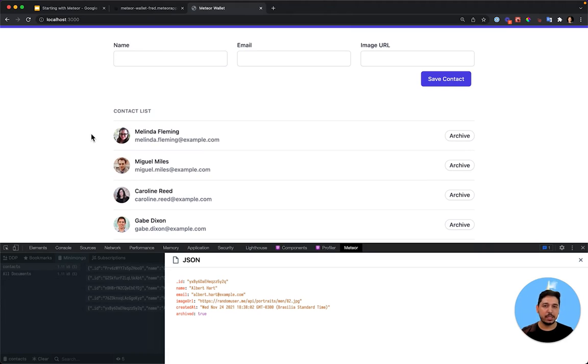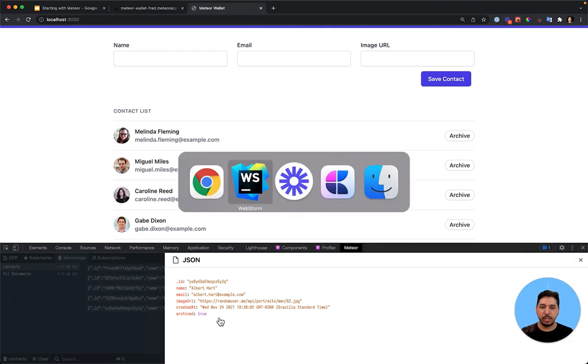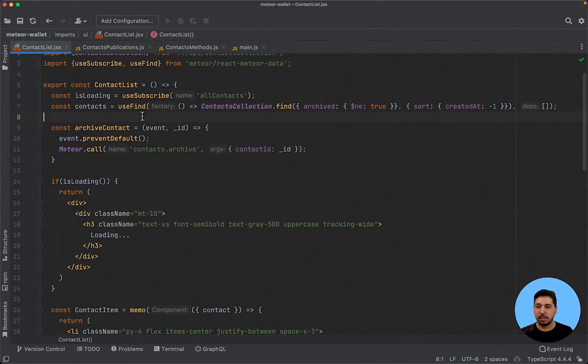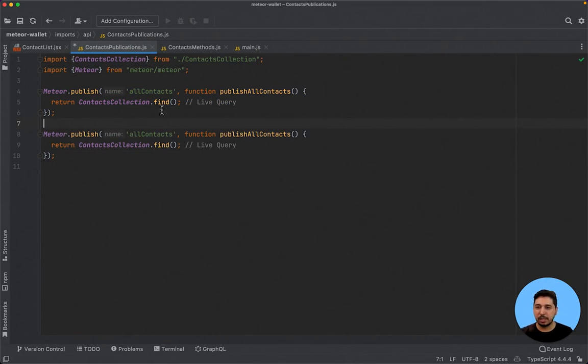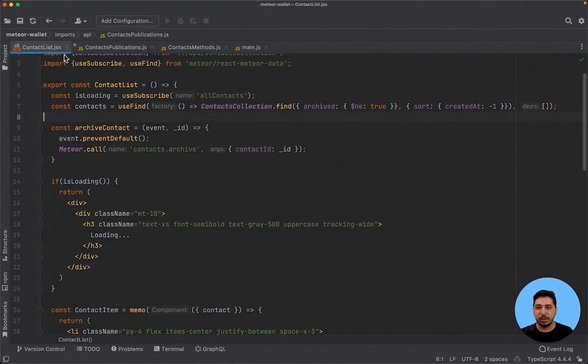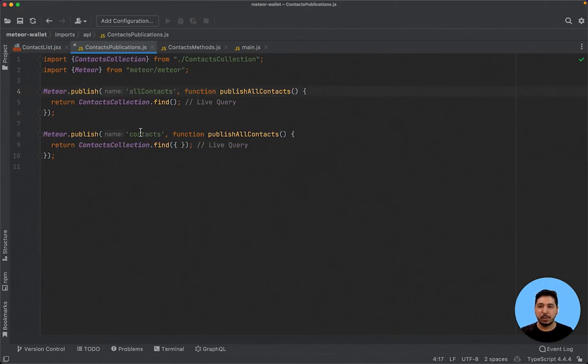It's not in our list anymore, but it is loaded in Minimongo. So that's why we have to change our publication. So let's go to the contacts publications, and we are going to create a new publication. So we will just copy this, and this one will bring all contacts, and this new one, I will name it just contacts. And now we are going to filter in the same way that we are doing on the client side, because right here we are filtering the data that is inside Minimongo, and I want to filter the data from the server side as well.